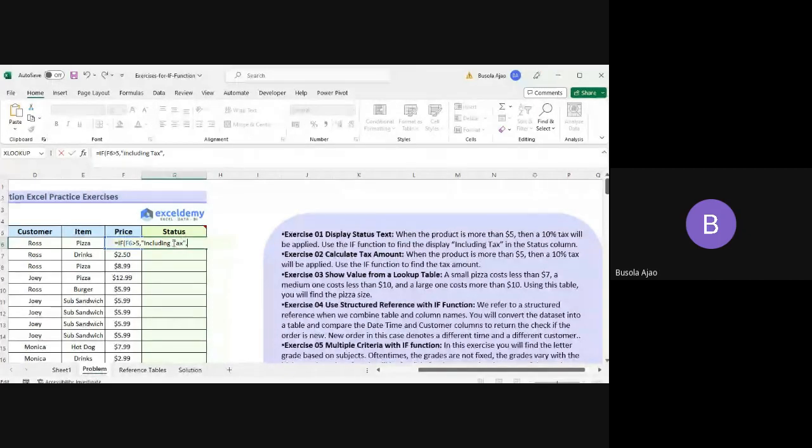If it's not greater, if it's less than $5, what do I want this column to say? No tax. Okay, including tax. Then you open quotation mark again before F6: not including tax. That's not a bad way. I like that. So if it is greater than 5, you should say including tax. If it's not greater than 5, you should say not including tax. That's a good attempt.